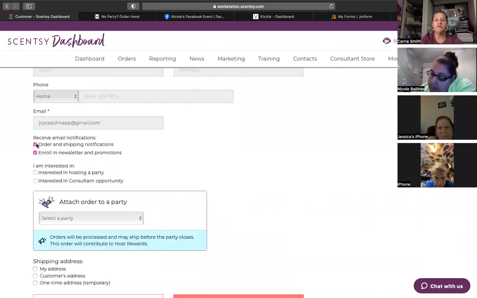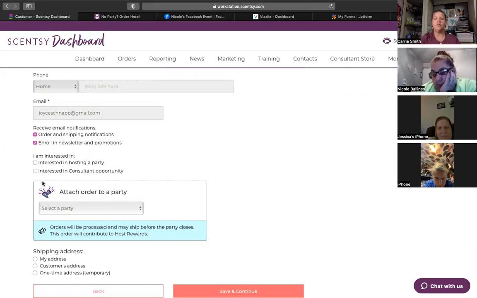You can make sure that you check in order and shipping notifications. Make sure you always, if somebody gives you their email address, always enroll them in your newsletter. If they told you they wanted to host a party, click that. If they are interested in the consultant opportunity, click that. That'll show up in your reports that you have people that are interested.